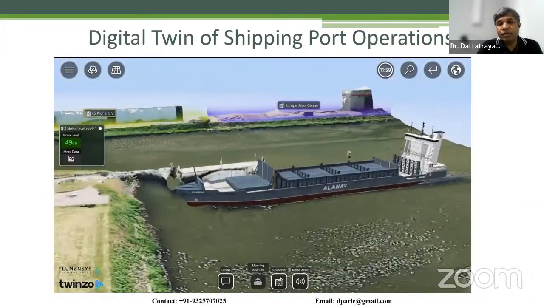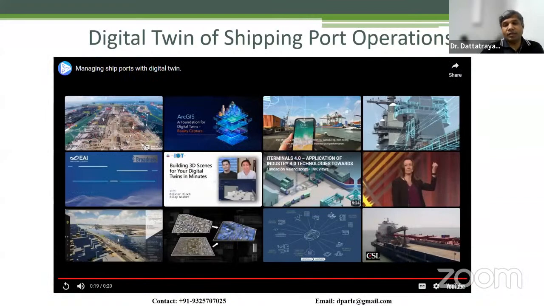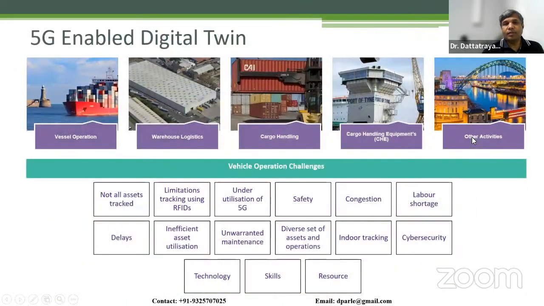So what will that digital twin do for them? What is the problem? We went to the Port of Tyne in Newcastle yesterday and we presented that we'll make a 5G enabled digital twin for them. This is a huge shipping port, and there are vessel operations, huge cargo handling equipment, and big warehouses. There are a lot of terminals there, right?